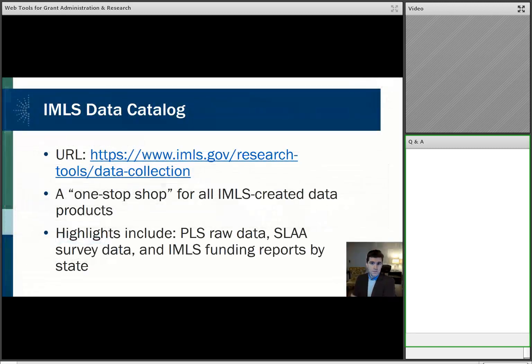The third research tool that I wanted to share briefly is the IMLS Data Catalog. This is especially helpful because it's very well curated. It's essentially a catalog with links of all of the data products that are available to you in the event that you needed to really dig into data and do a lot of comparative work.